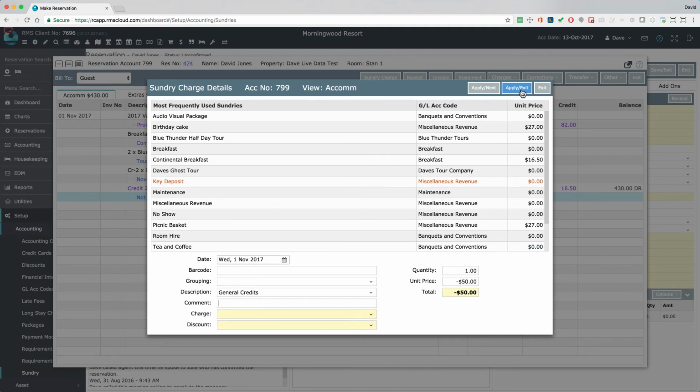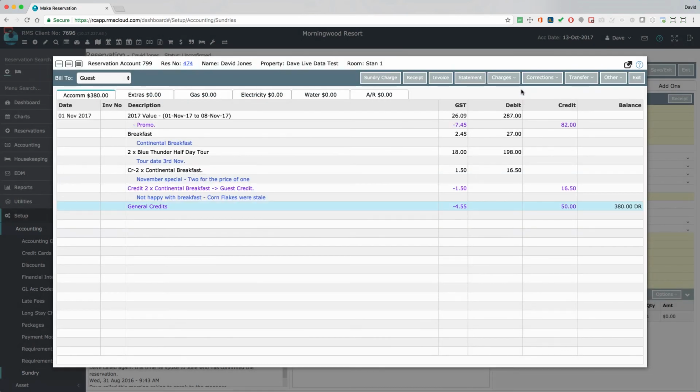You now know how to apply a credit by using a sundry charge.